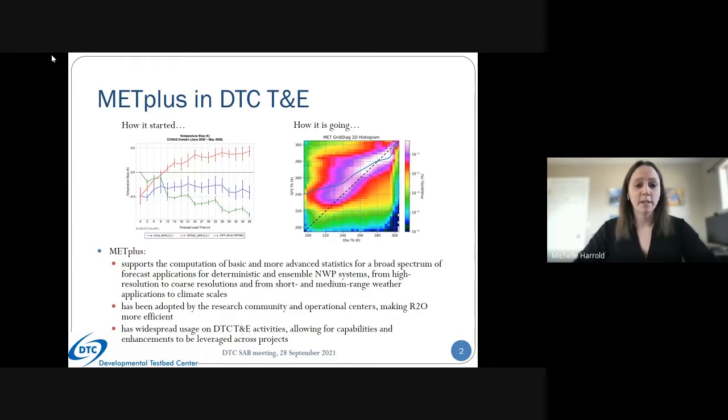But to give a very basic overview, METplus is a verification framework that supports the computation of both basic and more advanced statistics for a broad spectrum of forecast applications that spans both deterministic and ensemble NWP systems, going from high resolution to coarse resolutions, and going from short and medium range weather applications all the way out to climate scales. So with the DTC working with both the research community and operational centers, we are exposed to a fair number of forecast systems.